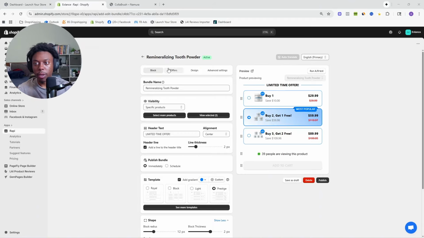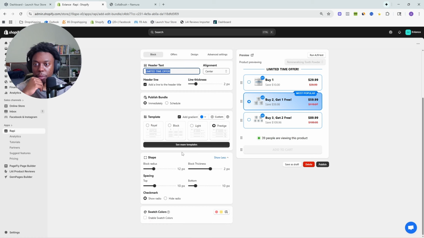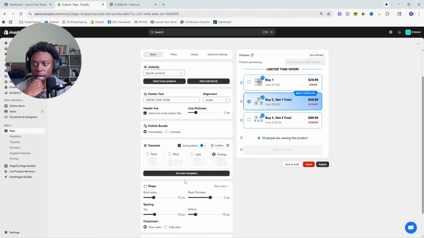So we'd start here with a blank template. Obviously you could just name it. I like to make sure it's for this specific product that I'm looking to sell. I like to put this limited time offer, or you can even do sale ends at midnight. And then I personally go with a gradient. I like when you do a gradient color because it just makes it easier for the customer to see what bundle they have selected and highlighted.